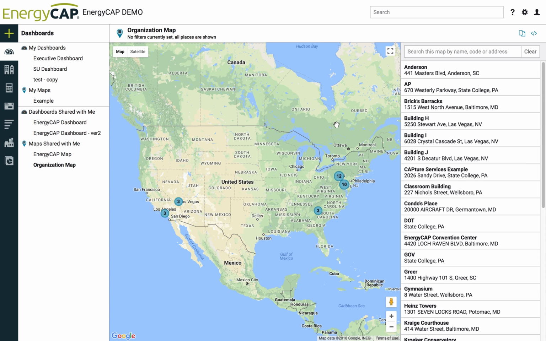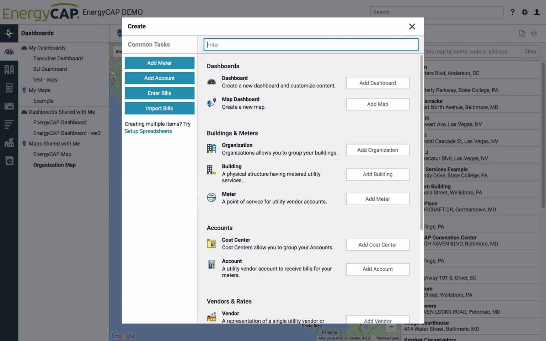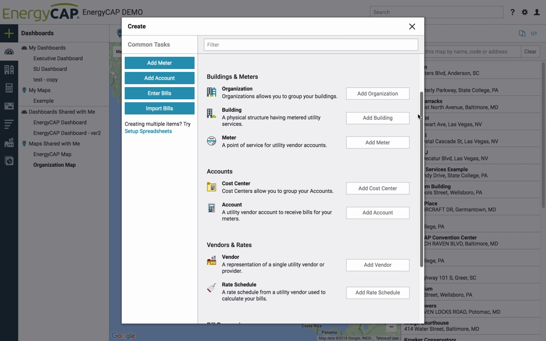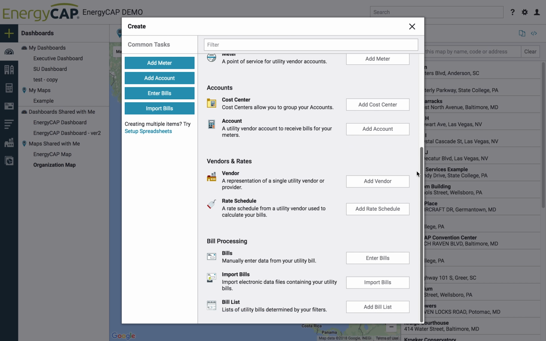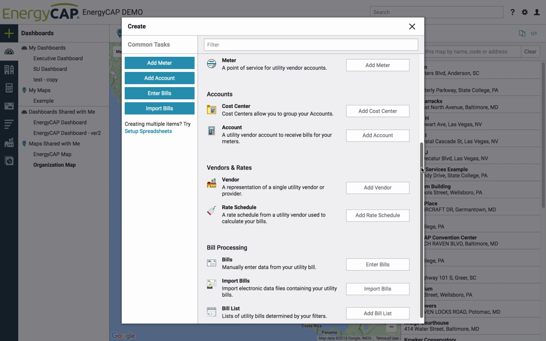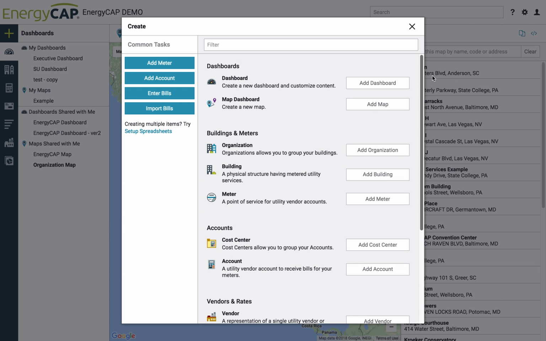Next, I'd like to highlight the Create button. This Create button is available from everywhere within EnergyCAP, and by clicking on that, you come up to the Create Navigator. This allows you to create any kind of record within EnergyCAP from a single starting point. You can create new buildings, meters. You can create new dashboards and maps. You can set up new accounts, a new vendor, rate schedule. You can enter bills from this starting point. So it's a very easy navigational tool that can get you wherever you might want to go in EnergyCAP if your job is to set up new records or enter new bills.